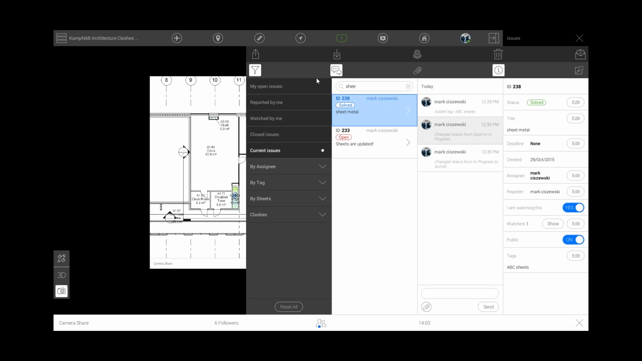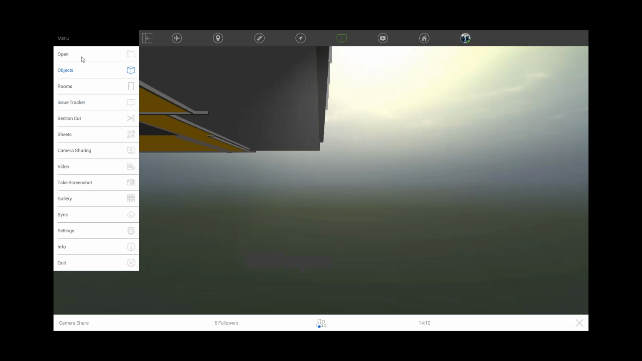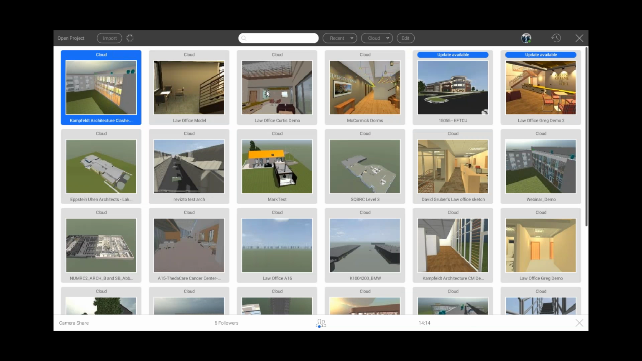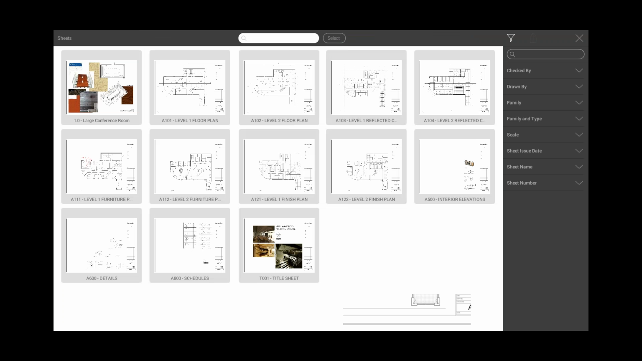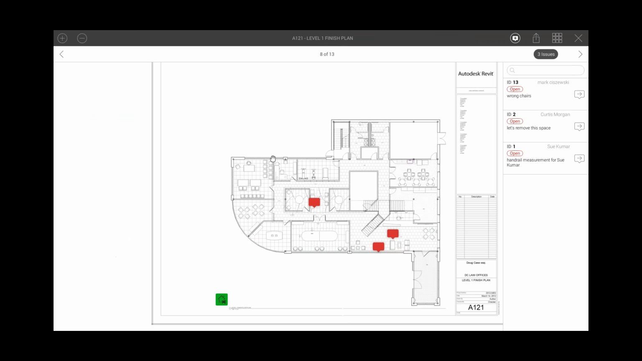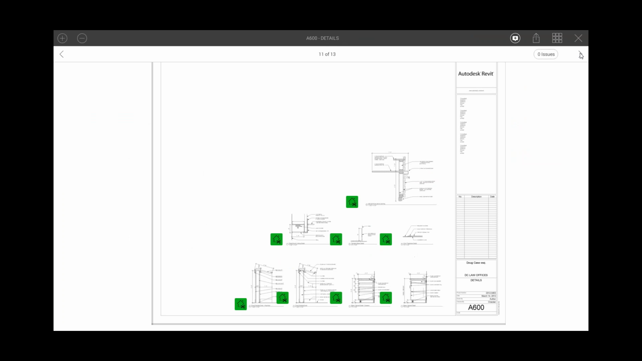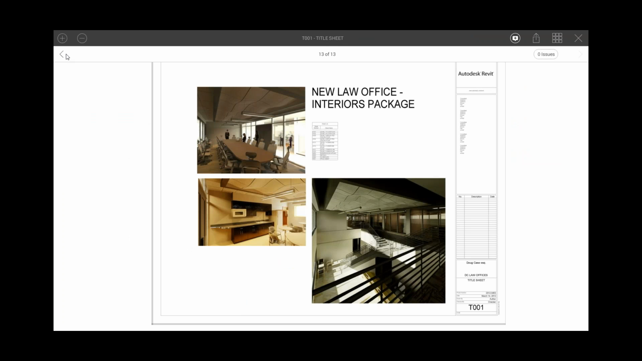When we pull up our map, if we pull up one of our 2D sheets, I'm going to actually open up a project. Actually, I'm going to do Curtis's law office project that he was already in. When we go to our sheet, what we're going to be able to do is, when we select these sheets, we can see that these red issues are all open. And as we go to different floor plans, we might be able to see a couple of these other issues.